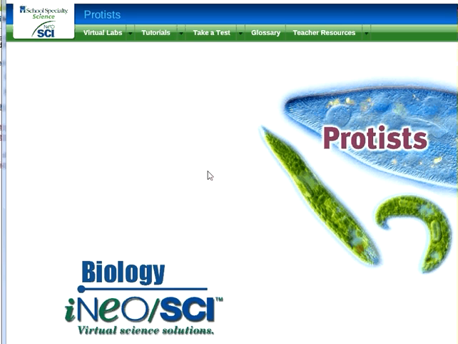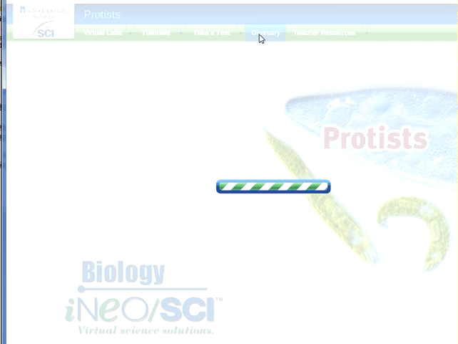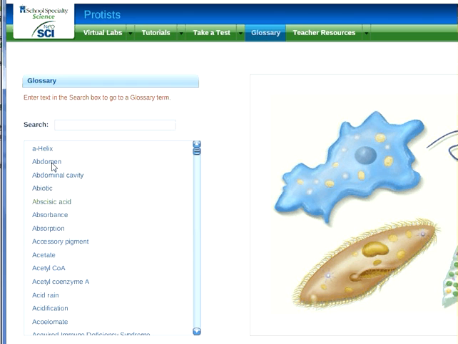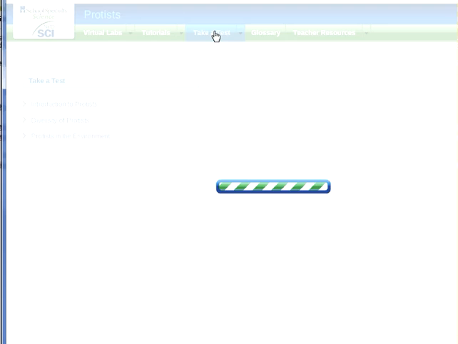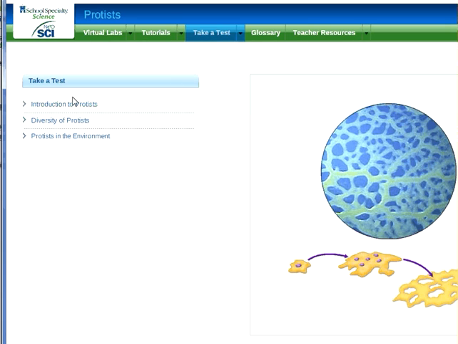Every time you come to a virtual lab here, you'll see the title, and you'll always have this green bar across here. You have a glossary, which is kind of helpful. You have the take a test option. You won't be taking the test here. Some teachers might have you take the test on that, or there's a different test for this, but we're not going to be doing any of those in this particular lab.